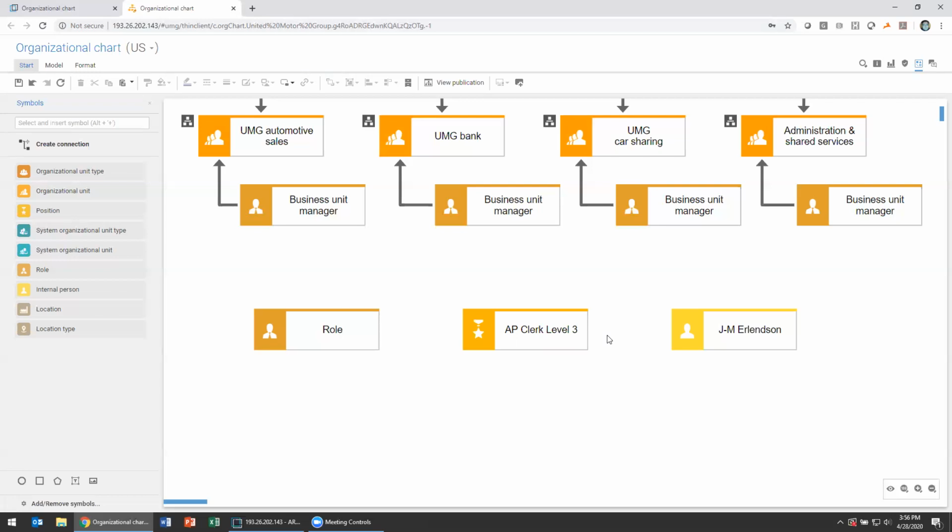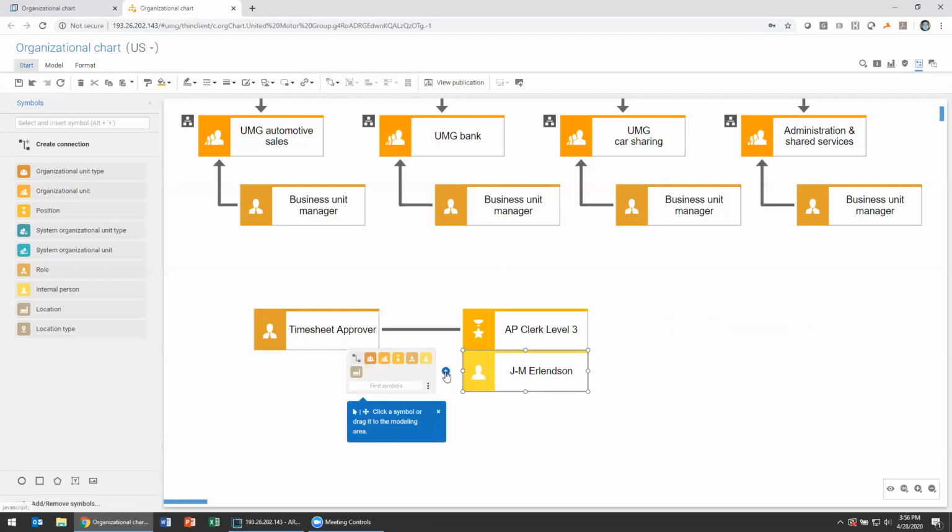And the last one, what I would recommend you use, is the role object. And this could be like a timesheet approver. Timesheet approver could be connected to any number of positions or any number of people. It is a role. It's a thing that you are capable of doing.